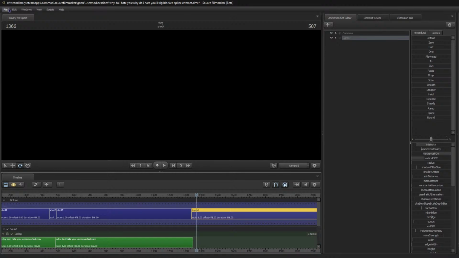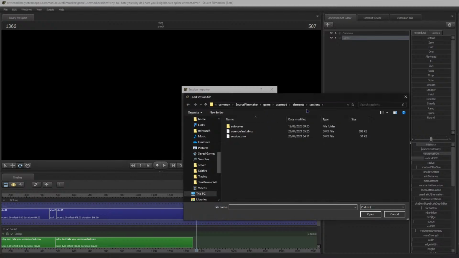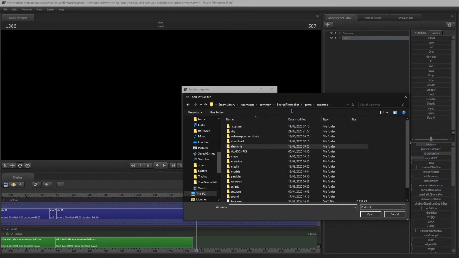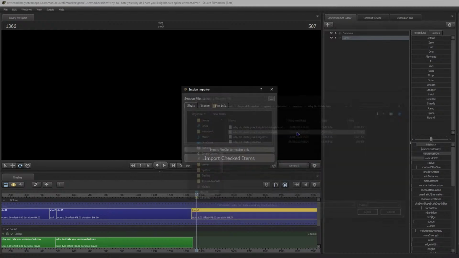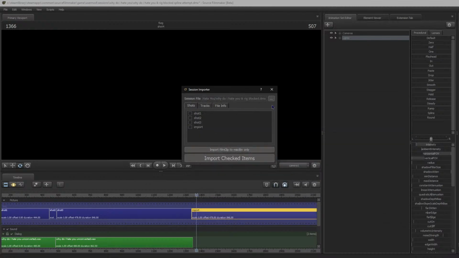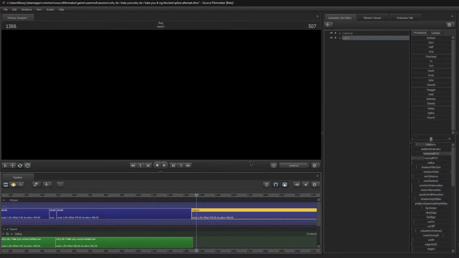And then if I go scripts, import session, select the previous version, not this one, but the previous version, the one with the correct keyframes. So where is it? Sessions, why do I hate you? Blocked. So yes, this is the earlier version. This is what I need. Session file. I'll just import all of it. Import checked items.